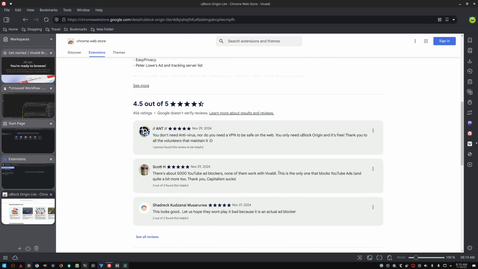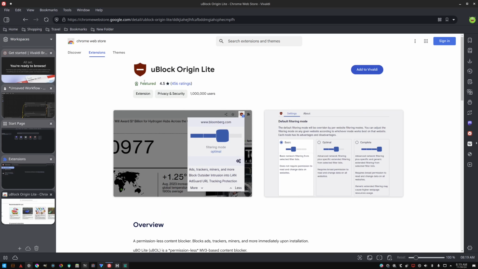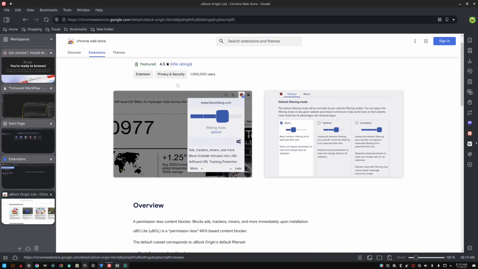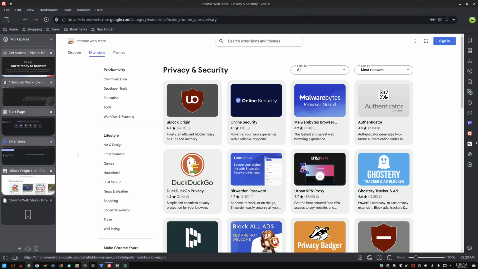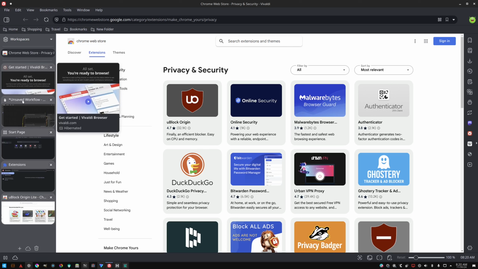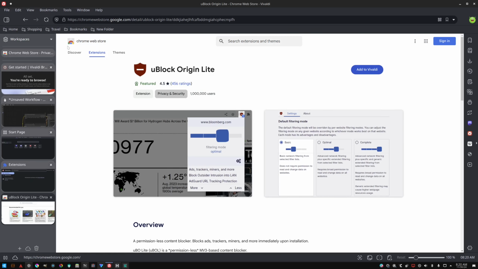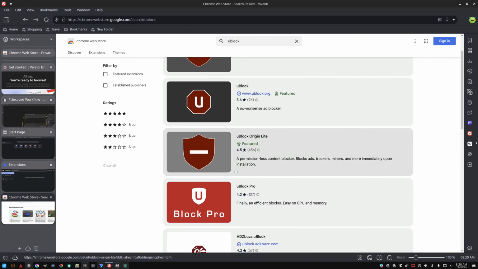So we will decide right now which uBlock is the real legit one. This is a new version with only 456 ratings, 1 million users, however. It's featured. We want to use this privacy and security category in a moment to find more. There's all these options, as you can see. uBlock Pro, that doesn't look real.